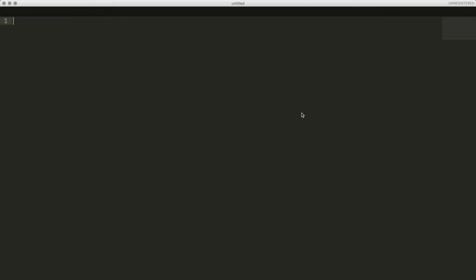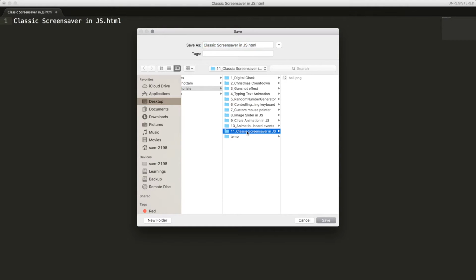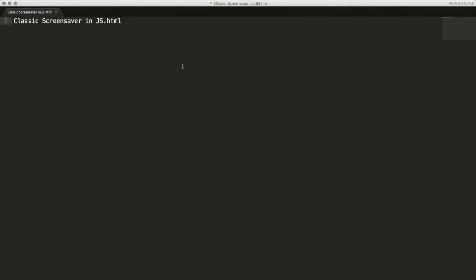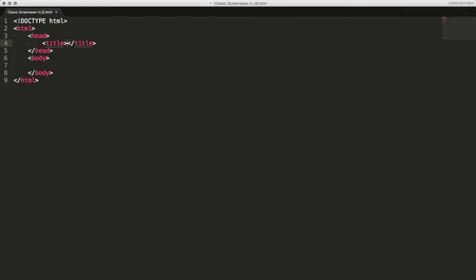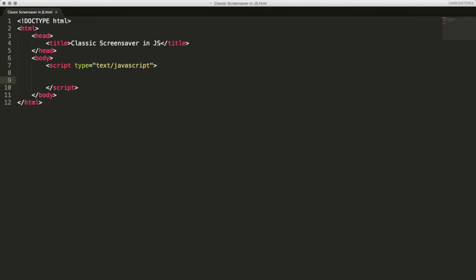Let me create a new HTML document, and I'm going to save it inside my directory. Yeah, and my HTML snippet, and my title. Let's add some JavaScript code here. I'm going to create an image element using the createElement method. It just creates the element, so we need to append it into the DOM.